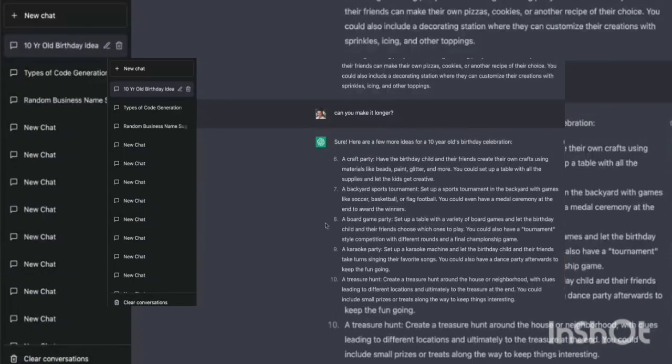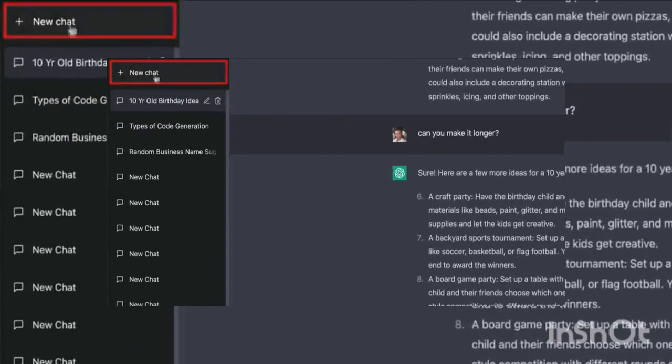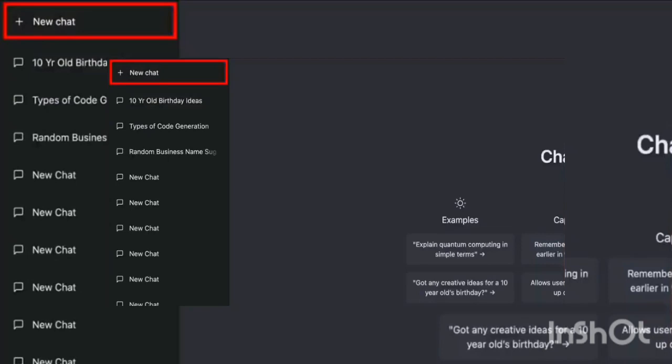So now I'm going to reset the thread, and I'm going to go back and click here on new chat on the left hand side. So how can you go ahead and make some money with this specific AI bot? It's actually pretty simple, and in this video I'm going to give you 2 or 3 examples of how you can make money with this AI bot.